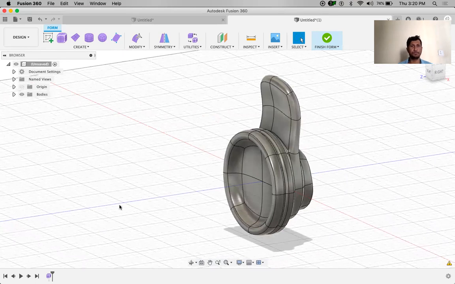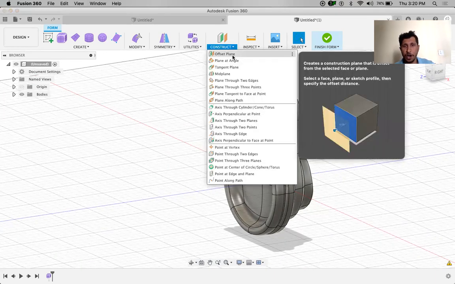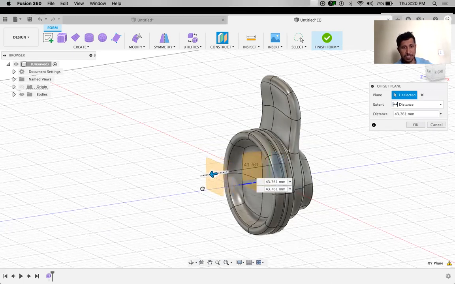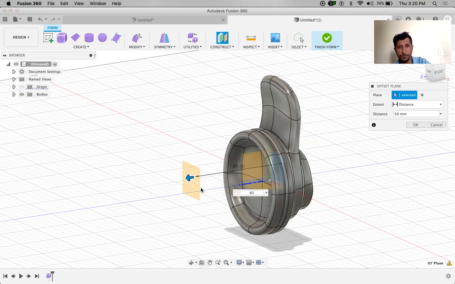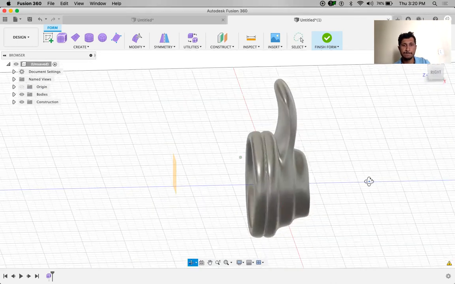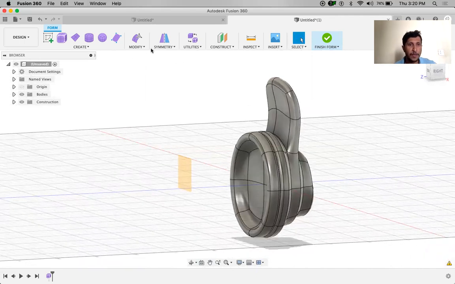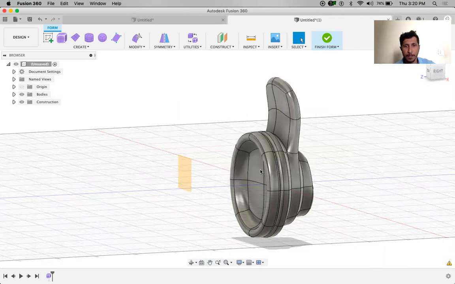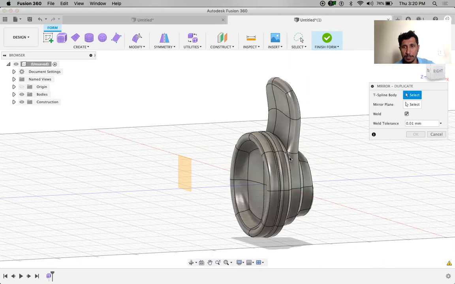I hope most of you have already used some different software. To get the same thing on the opposite side, we need to mirror this, right? To mirror, I need to have a reference. So inside the construct offset plane, I'm going to create an offset plane of this parallel plane, which I give as 60. Okay. And now I will select inside the symmetry, mirror duplicate. So this is the component I want to mirror. Okay. And the mirror plane is this one.